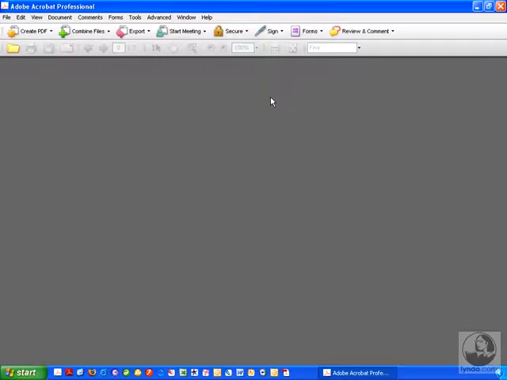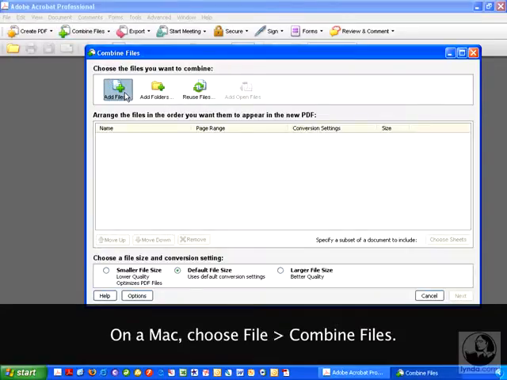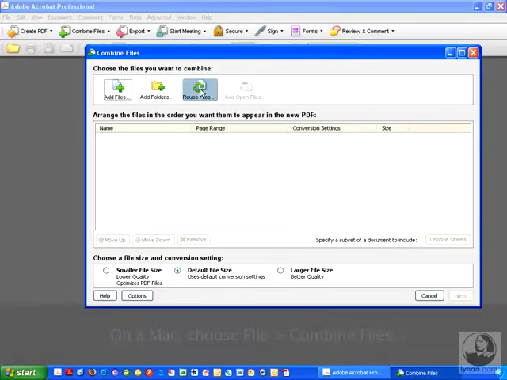Suppose you're working on a specific project for work and you need to be able to take multiple files of different types, combine them together and send them to a client as a PDF. Acrobat 8 allows us to do that using the Combine Files feature. By choosing Combine Files, we can either add files of different types, add a folder full of files, reuse files that we've combined in the past, or add any open files we might have.